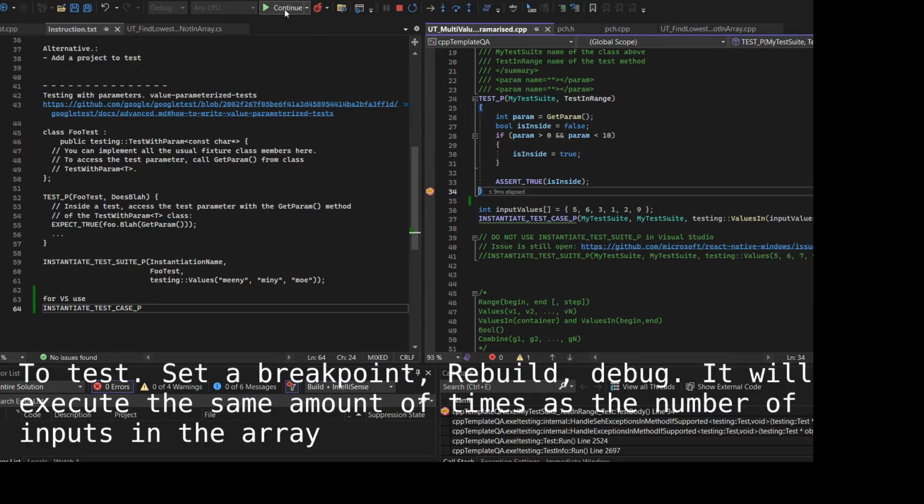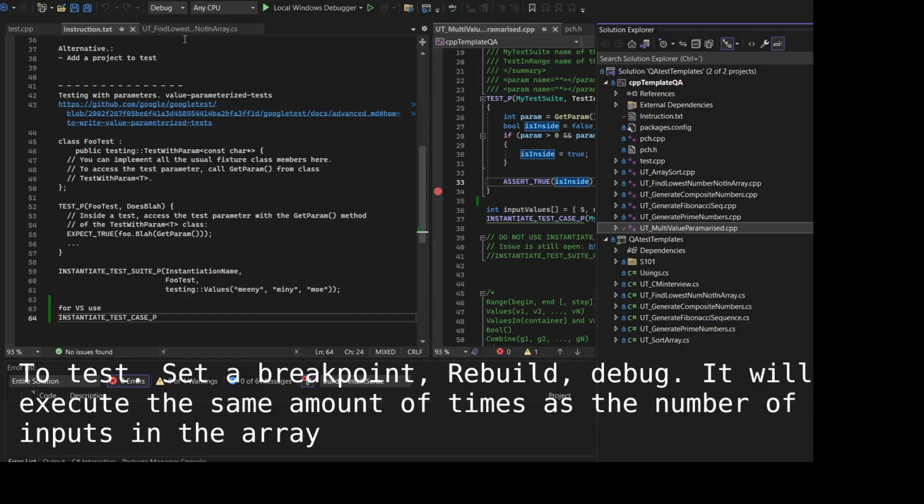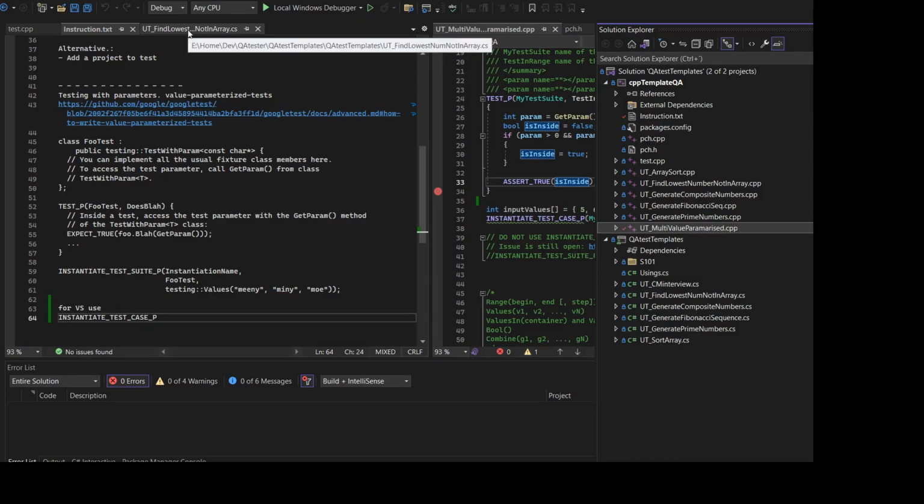To test it, set a breakpoint, rebuild, debug, and again it will execute the exact same amount of times as the number of inputs in the array.